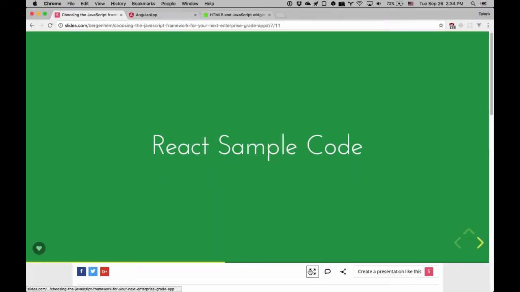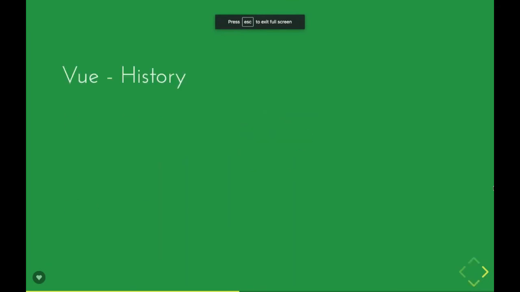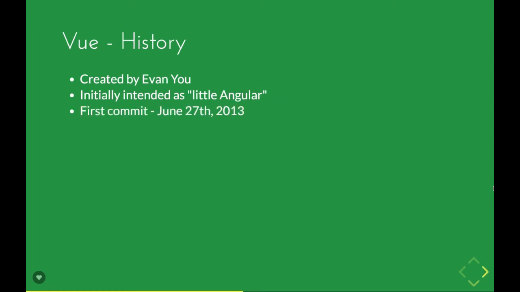Let's go ahead and truck on here with the next item, which is Vue.js. So just some history about Vue. It was created by Evan You. Initially intended as little Angular, so he saw a couple of things within Angular when he worked at Google, I believe, and said, you know what, there's some things that I like about it, but I don't necessarily think that we need everything within Angular. So that was kind of the original intention.